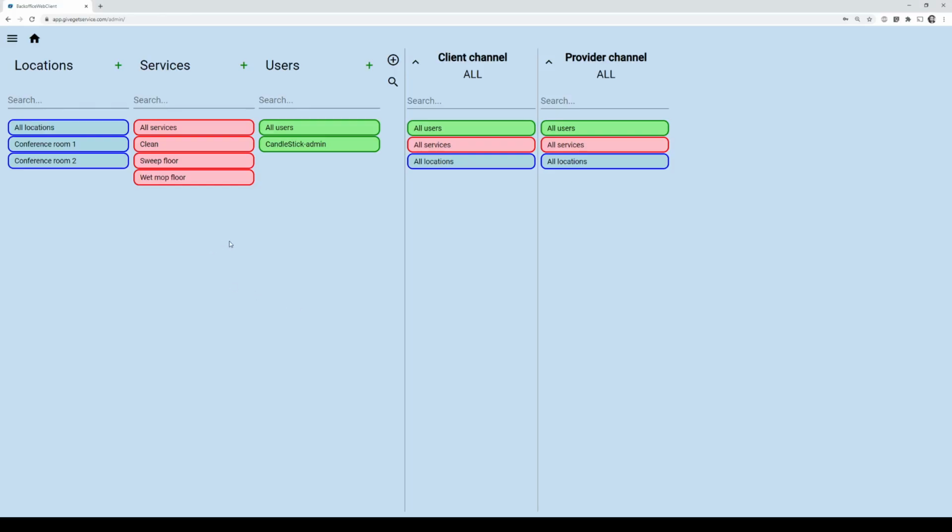When you log into back office in GiveGetService, this is the screen you will see. Here you will manage all the settings of GiveGetService. To the left, you have three columns: locations, services, and users. And to the right, you have client channel and provider channel. I will discuss more about channels in the next video.